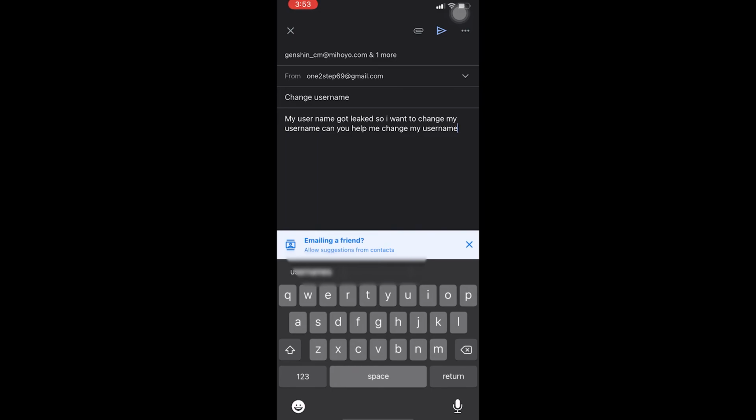And if it doesn't work, you can change your reason as well. Right now I told them my username got leaked, but you can write that you want to change your username for another reason, whichever reason you want to write.